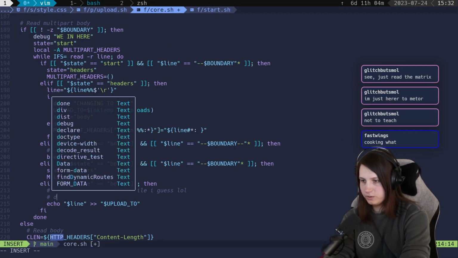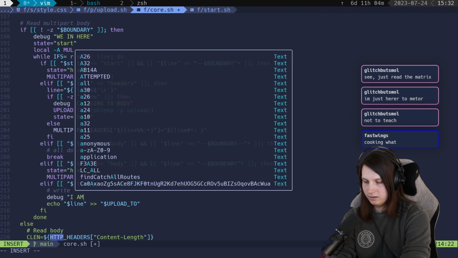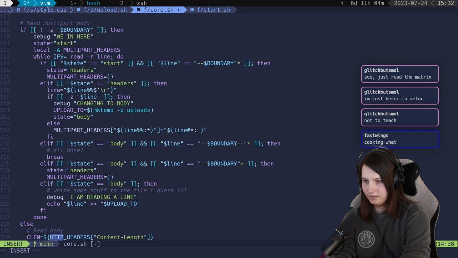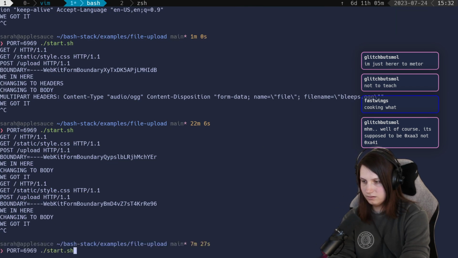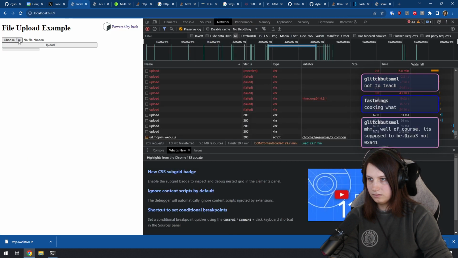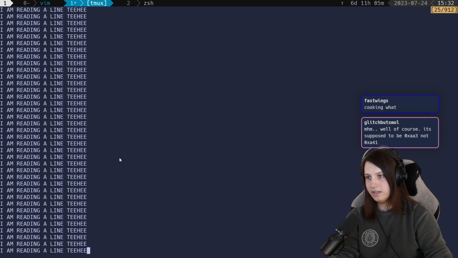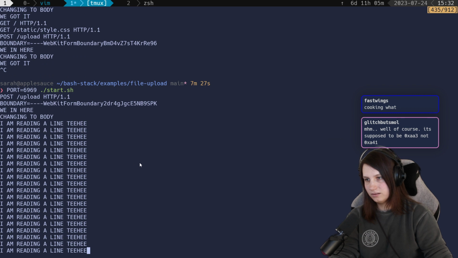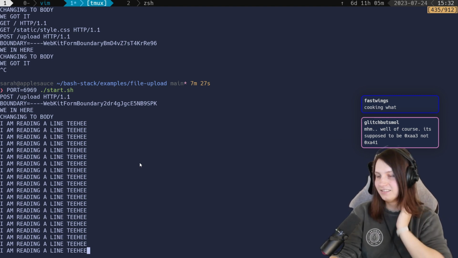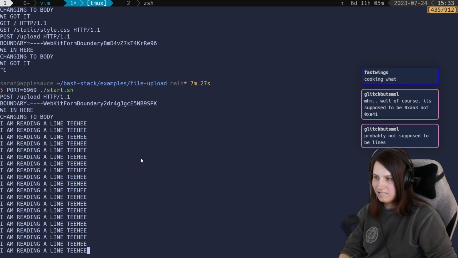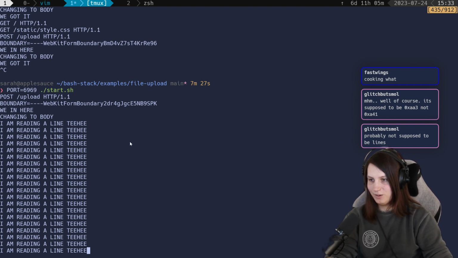So what if we do this? Debug, I am reading a line. Teehee. And we upload Blinky. Okay, that's a lot of lines that it's reading. That's a lot of teehees. Probably not. Probably not supposed to be.